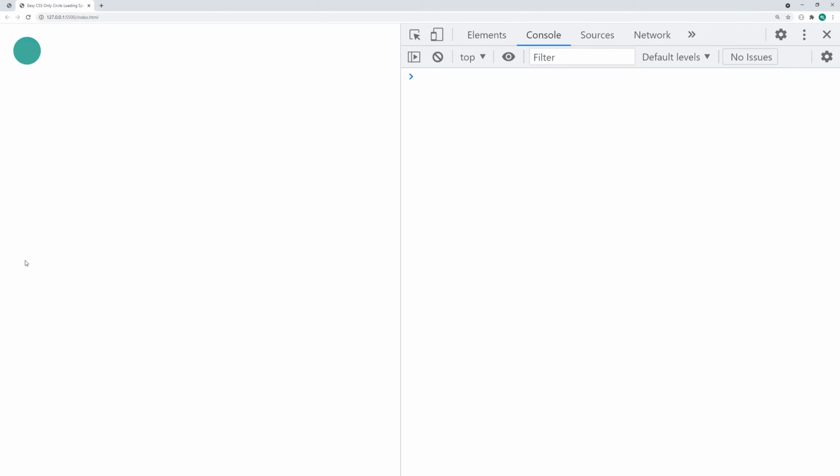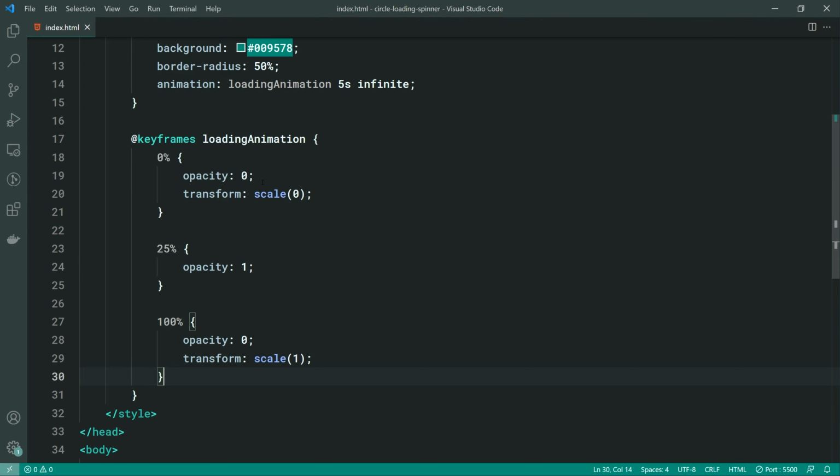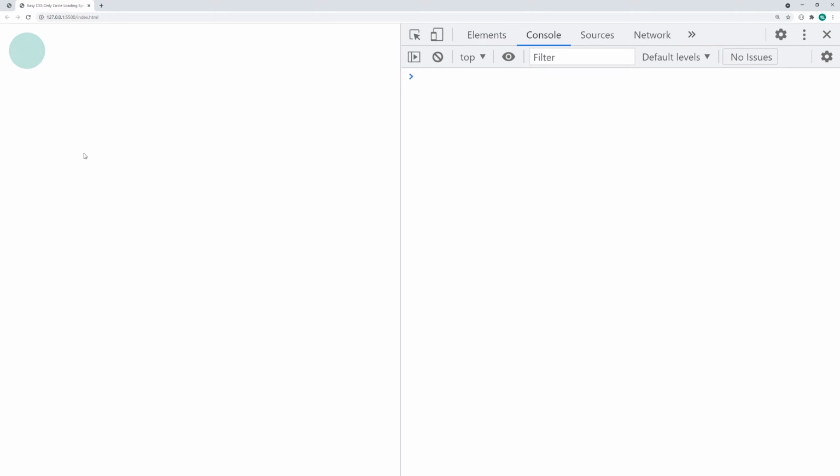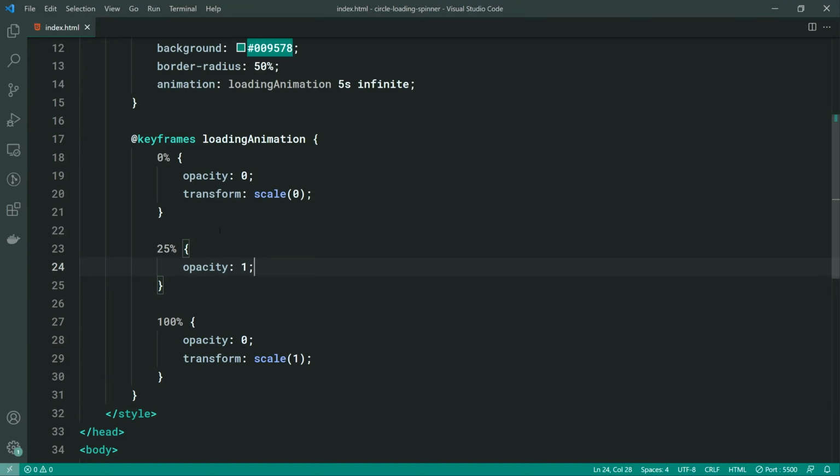Alright, so let me slow it down. We can do this by setting, for example, 5 seconds, and this should allow us to more clearly see these three phases. Basically, what this 5 seconds is saying is that it's going to take 5 seconds to go from 0% to 25% to 100%, and it's going to do these three things. So going back, we can see it begins at the very small 0% opacity right there. It goes to full opacity, then it fades out in the last 75% as we have detailed.